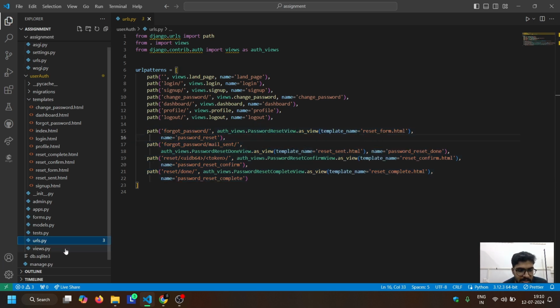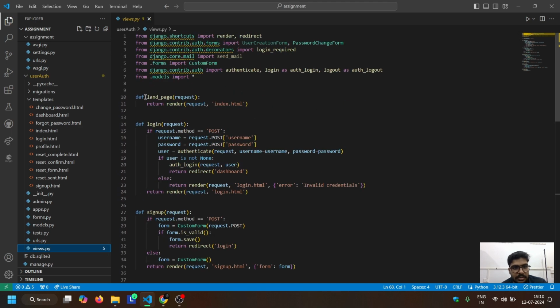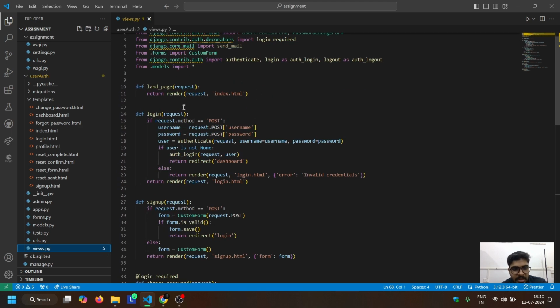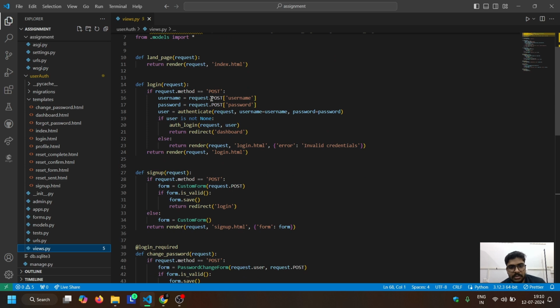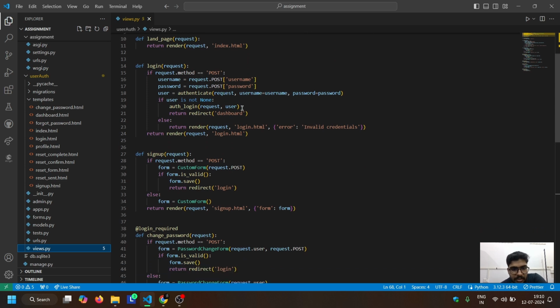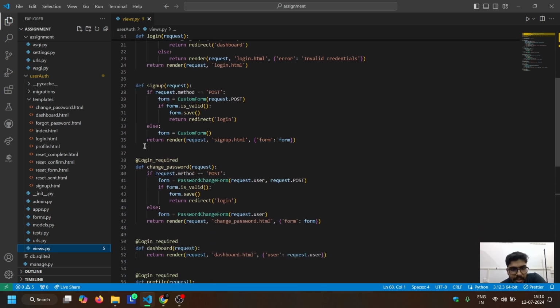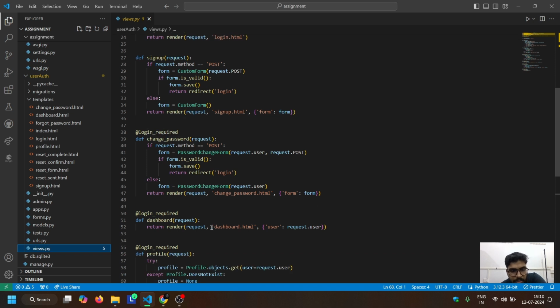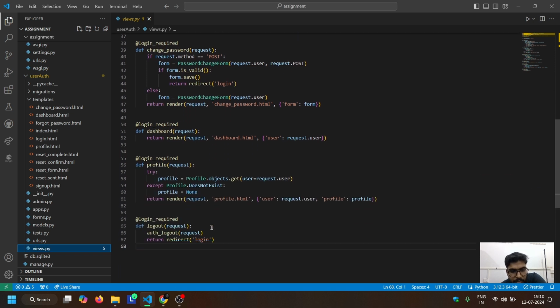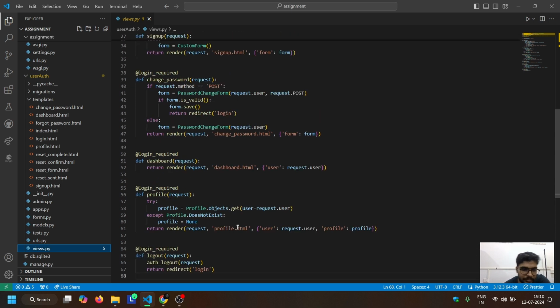Moving on to the views.py section, different views have been created for the landing page, then for the login method, and login is being done by the username and password. Then for the sign up, there's a custom form that I have created in the forms.py file. Then I have a view for the change password, for which login is required. Similarly for dashboard there's a view, but login is required for that also. For profile and logout also login is required.